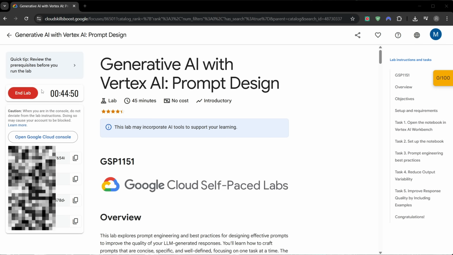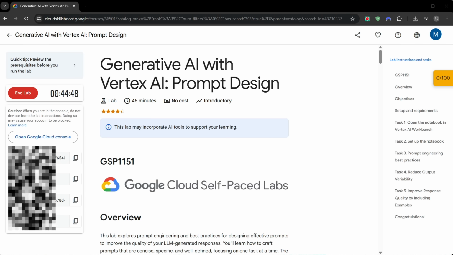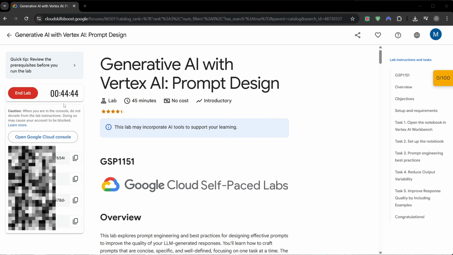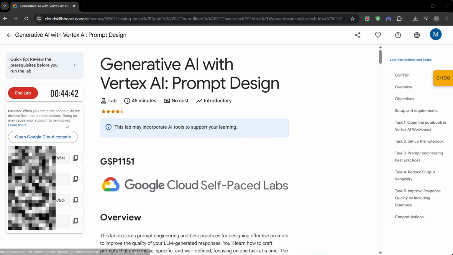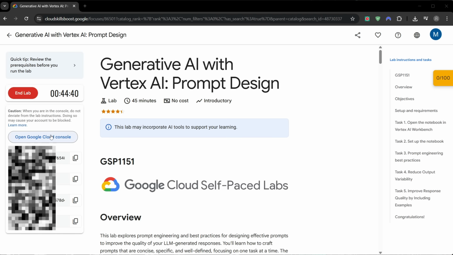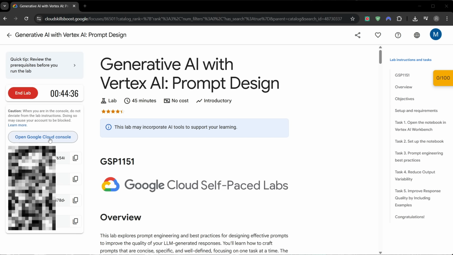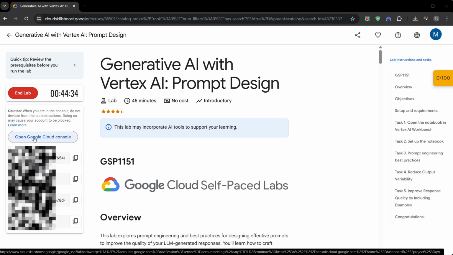Once the queue is clear, a 45-minute timer will appear on the left side of your screen. That's our green light. Our private, temporary session is now active. And here comes the most important step in this entire guide. Pay close attention. You'll see a button that says Open Google Cloud Console. Do not just click it.